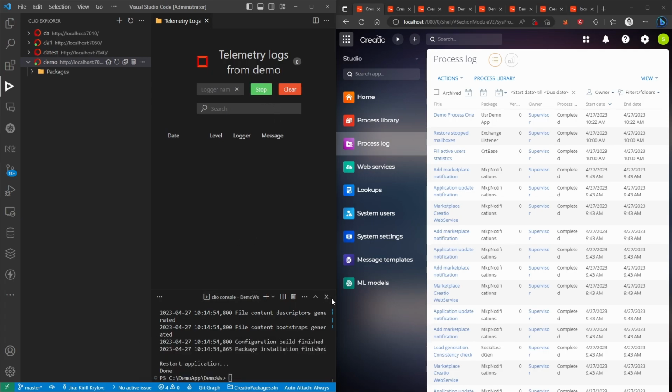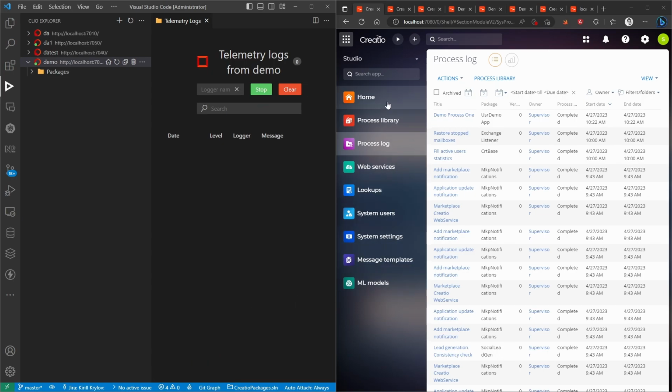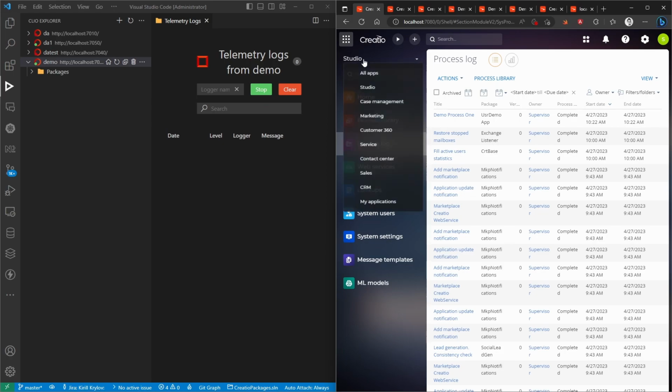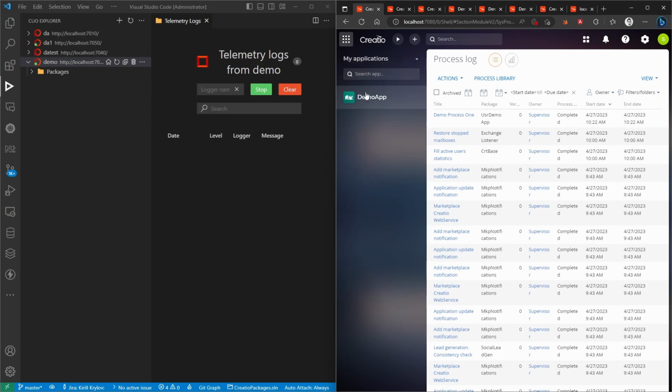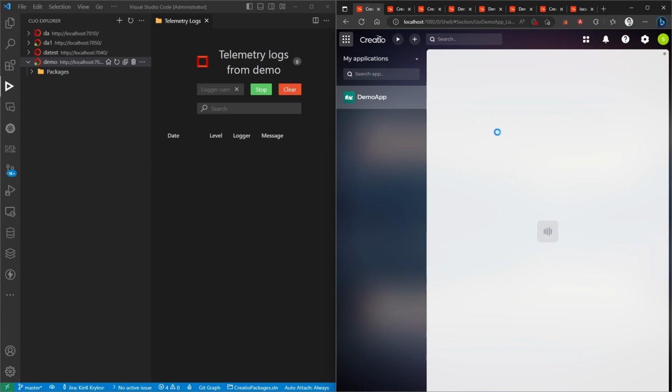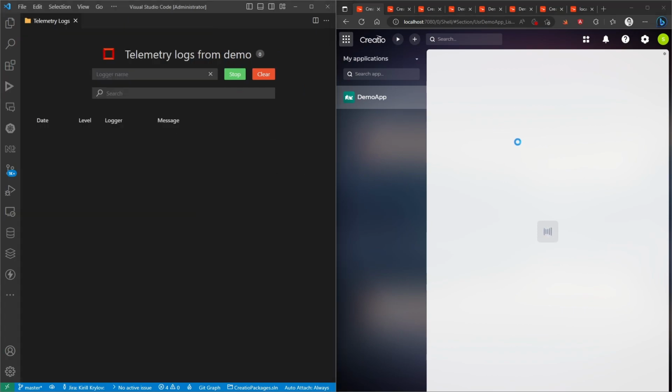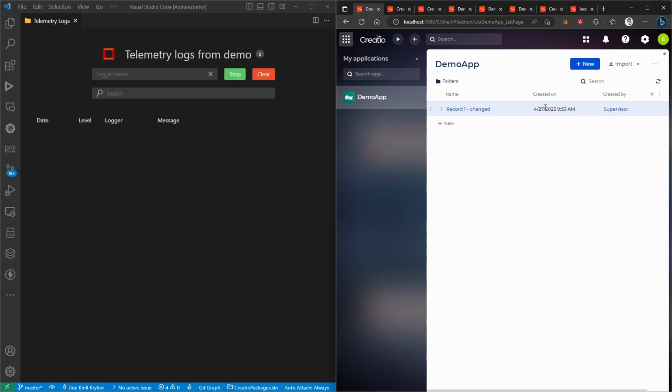So it's trying to catch my logs now. And we're going to do exactly the same thing as we did before. We're going to go into my application. Here's my demo app. Let me remove this. We're going to try to perform some developer actions. I'm going to start logging things. I'm going to go into my record, and I'm going to say changed to, and I'm going to save everything.